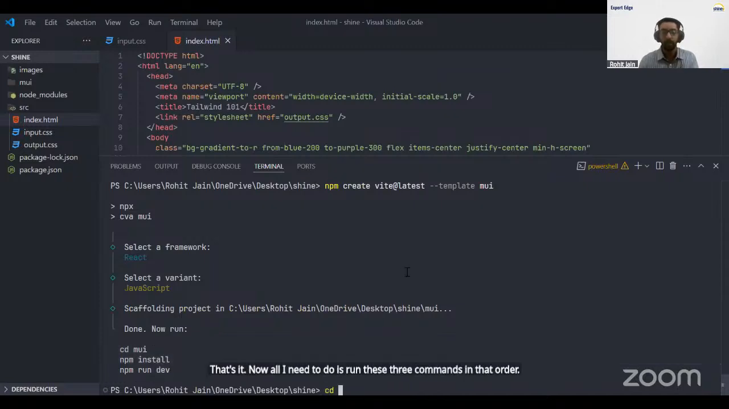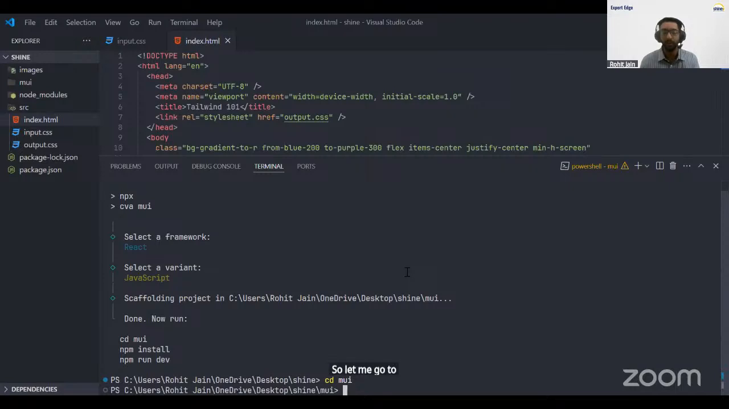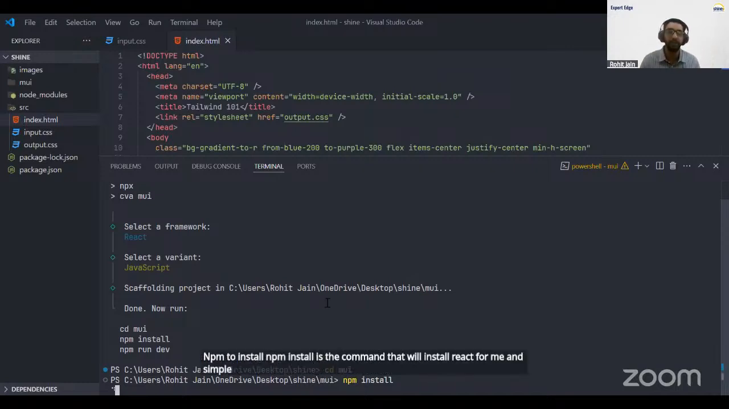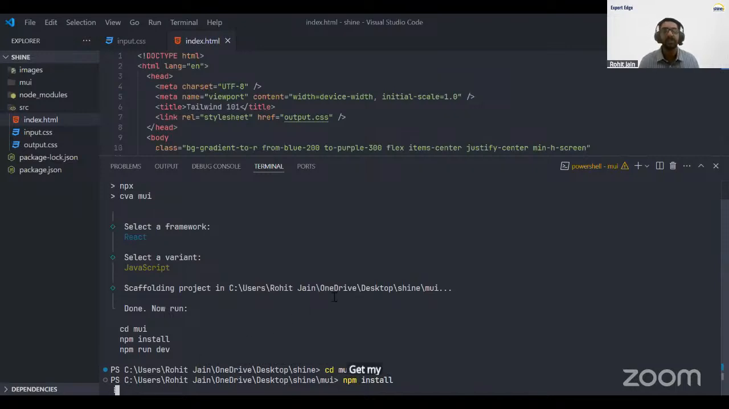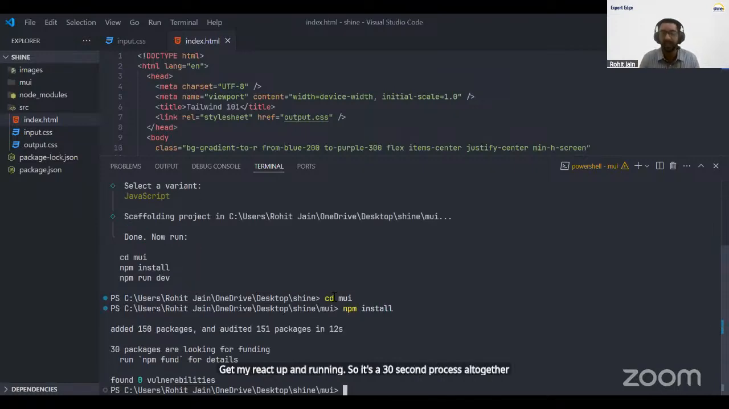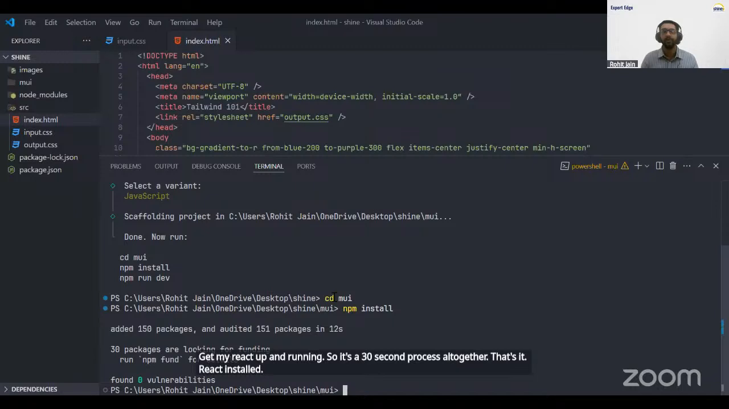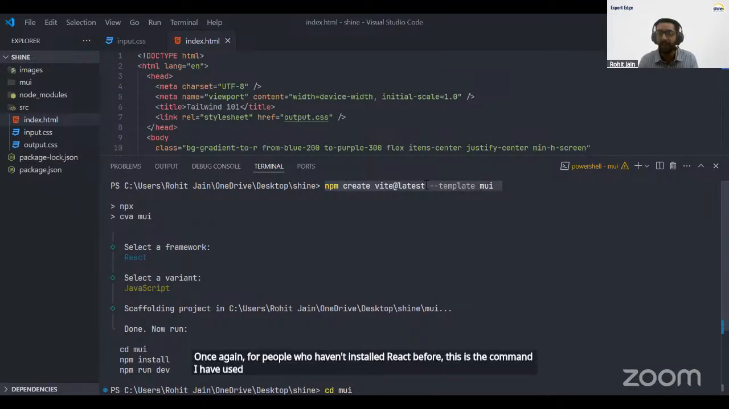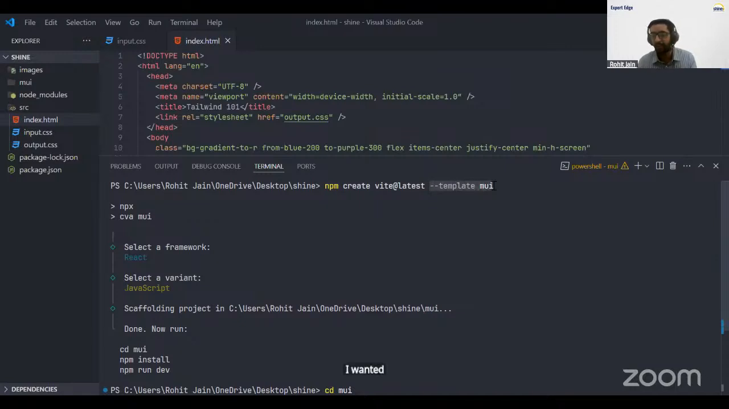So let me go to the MUI folder, cd mui, then npm install. npm install is the command that will install React for me. After that, npm run dev will get my React up and running. So it's a 30-second process altogether. That's it. React installed. Once again, for people who haven't installed React before, this is the command I have used: npm create vite@latest. I wanted my React inside a folder MUI, so I added --template.